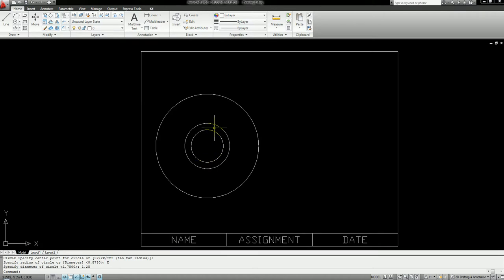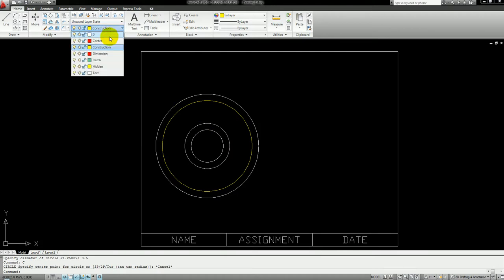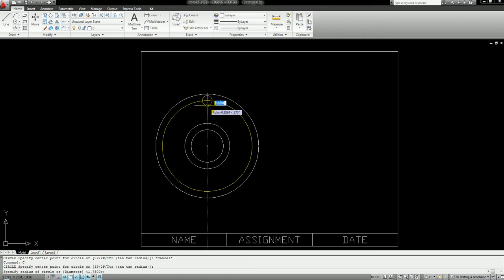The bolt hole circle for this particular object has a diameter of 3.5. So I'm going to go to my construction layer and draw a circle with a diameter of 3.5. That's going to be what's used to get the outer 4 holes. So now I can switch back to my normal layer, which is layer 0, and draw a circle right here. This is going to have a diameter of 0.25.